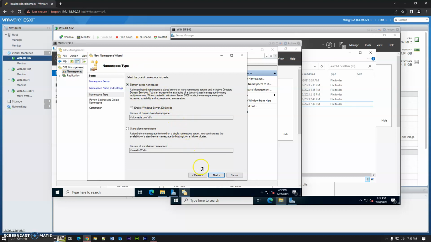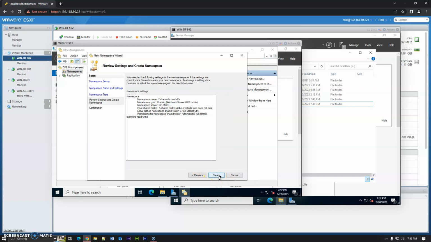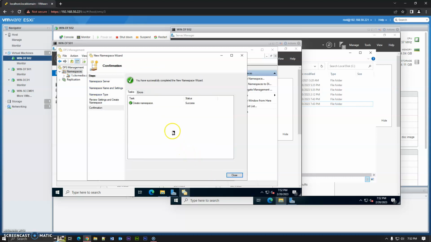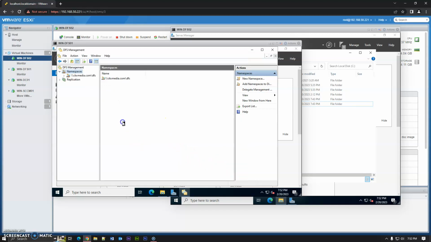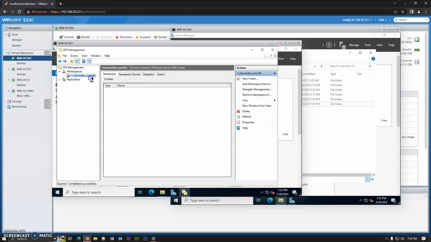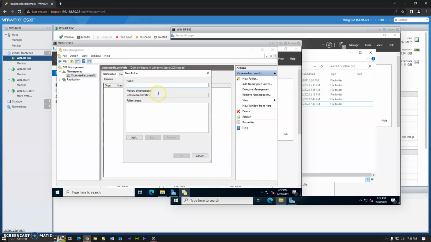So click next, create, and then close. So now I have this namespace. So I'm going to right click, new folder, and I'm going to name it installs.